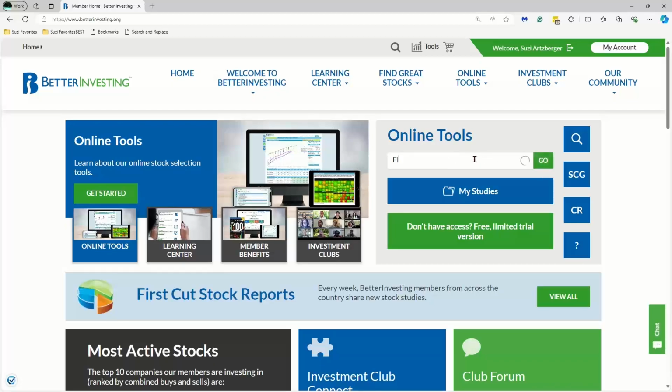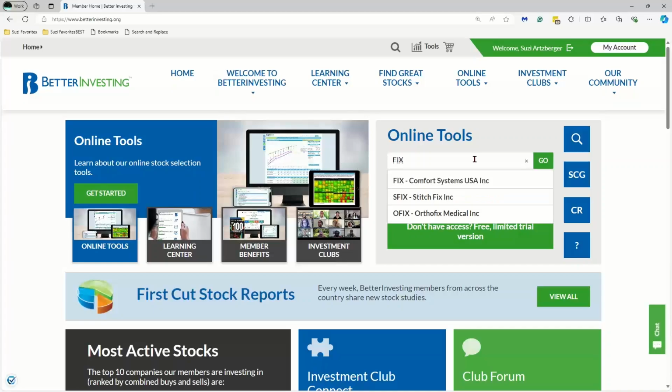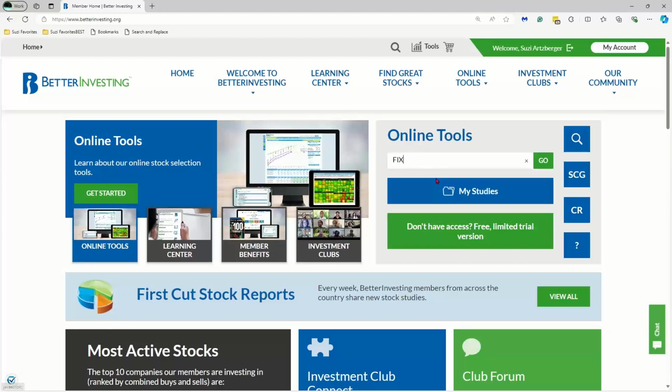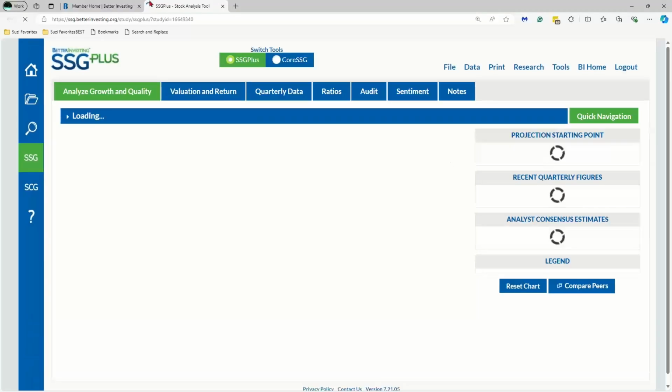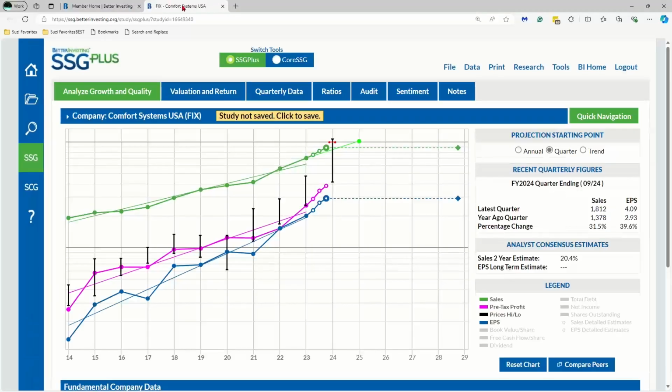And the ticker we're going to study tonight very quickly. Remember, I'm not going to go into great detail about how I formulated my judgments, but we're going to be looking at FIX, or Comfort Systems USA. So I'm going to click on that. I'm going to click Go. In another tab, my SSG Plus will open.